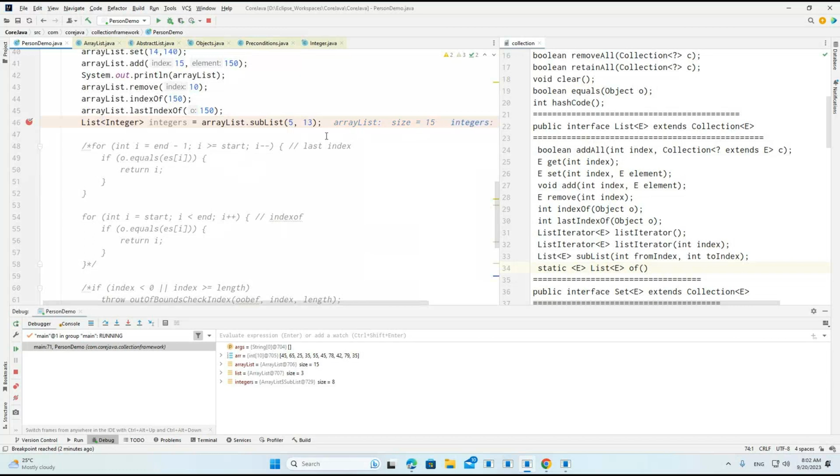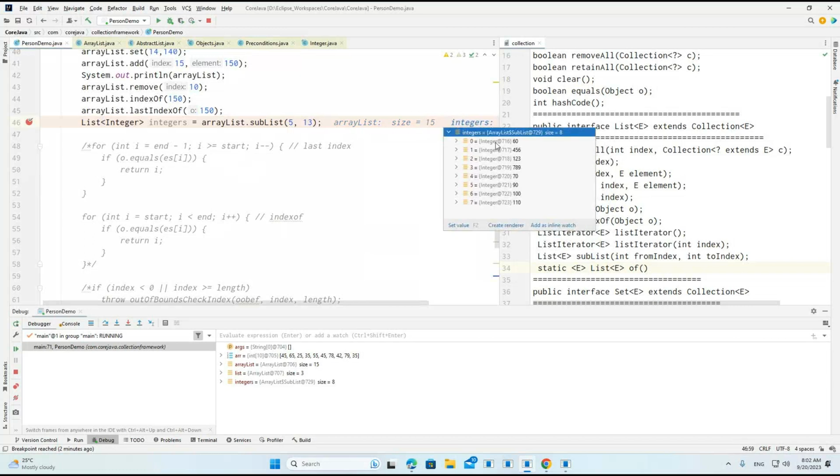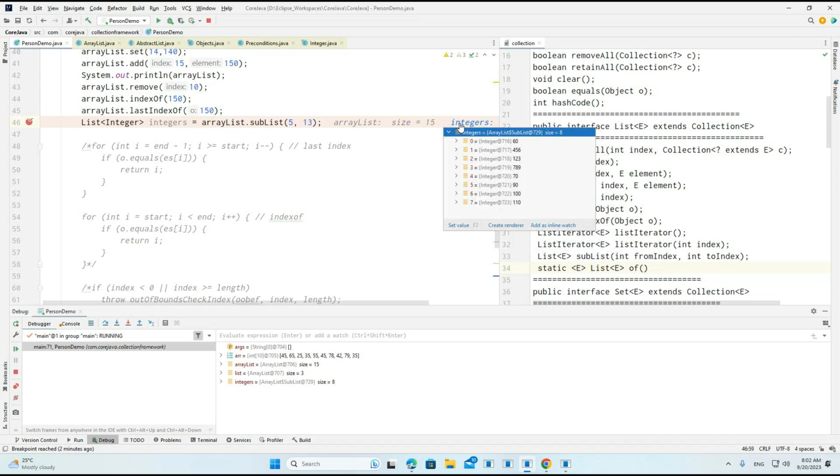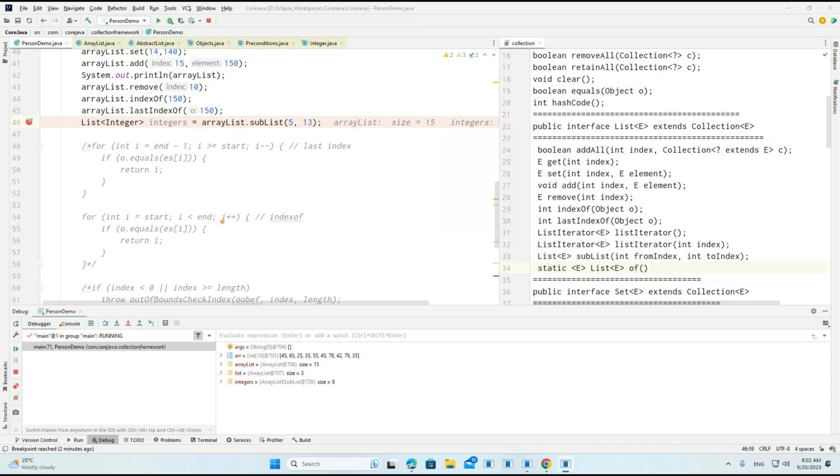Now here you can see these are the integer objects 0 to 7. Why are we getting 0 to 7? Because here, what is the range we gave? The range we gave is 5 to 13. So 0 to 7 is 8 records that we copied here.